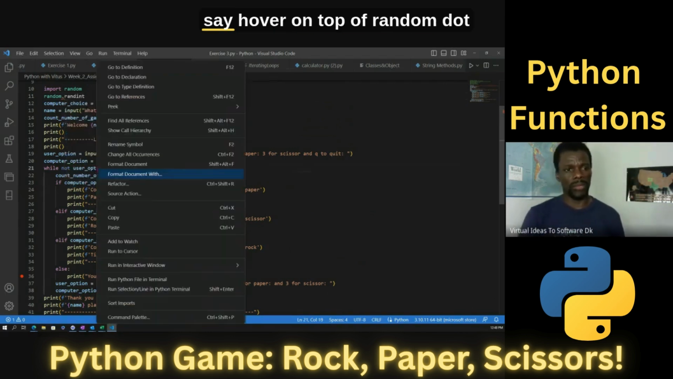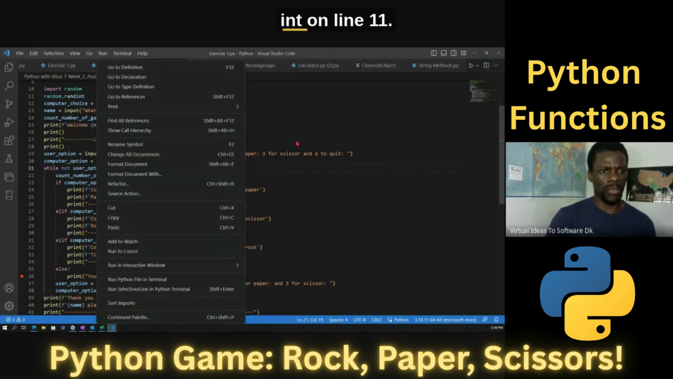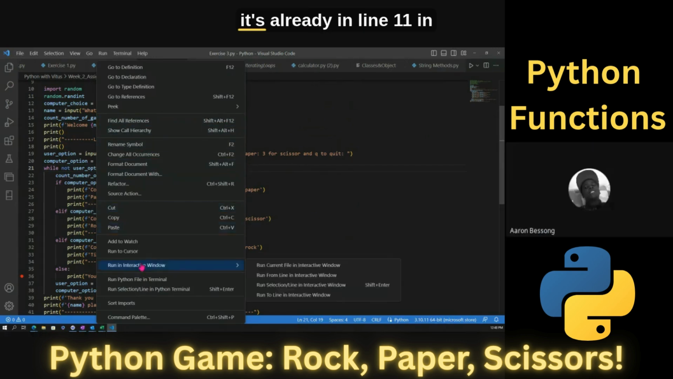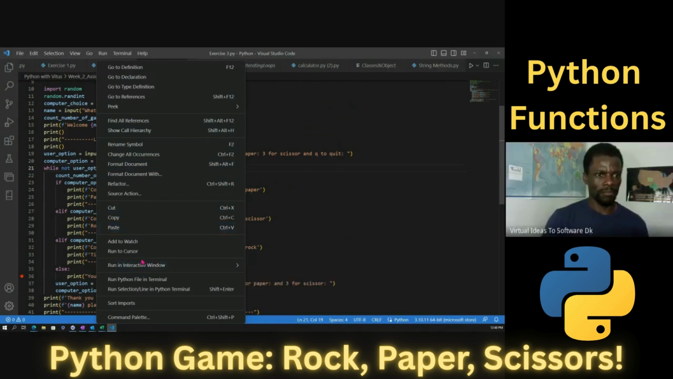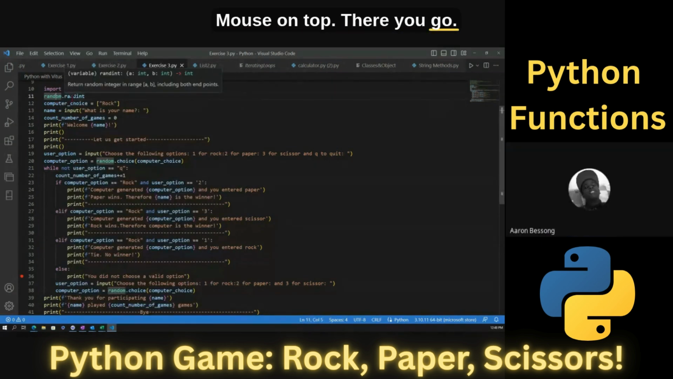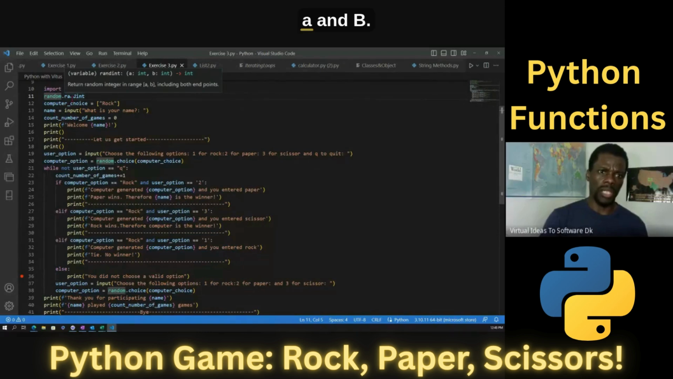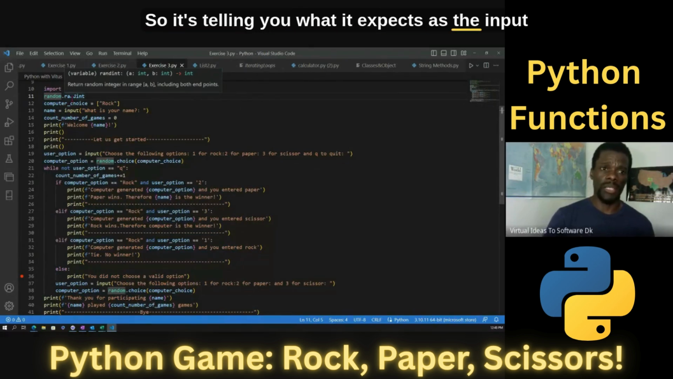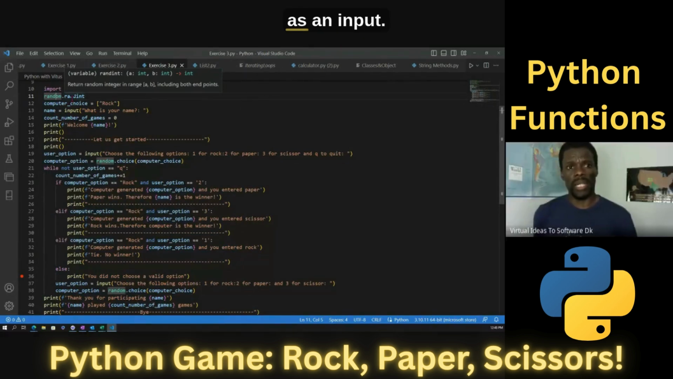If you click on it and hover on top of random.randint on line 11. There you go. So you get a random integer in a range A and B. So it's telling you what it expects as an input. It expects you to enter an integer as an input.